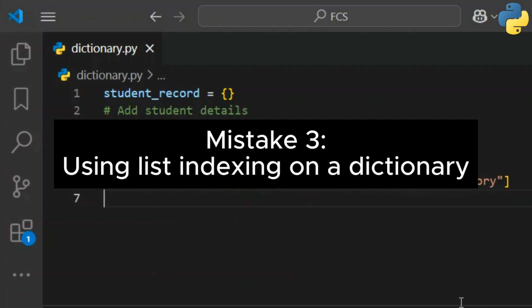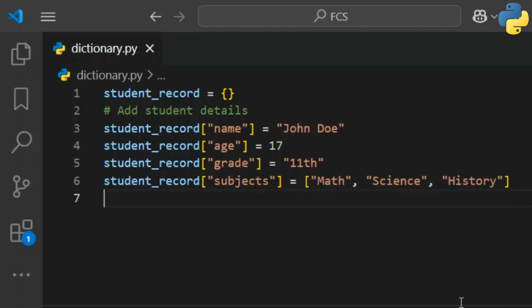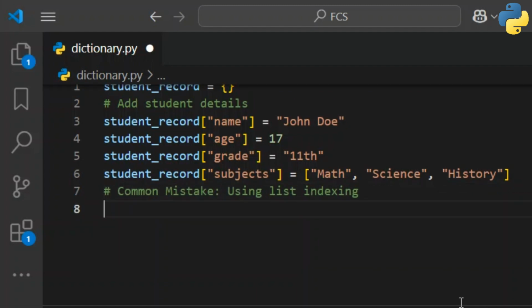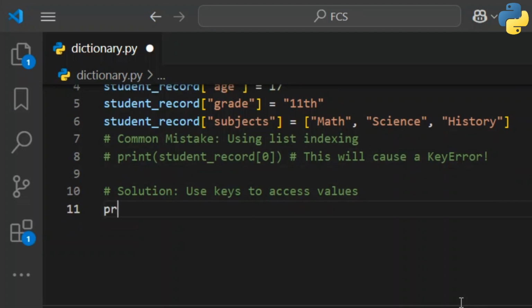Mistake 3, trying to use list indexing on dictionaries. Remember, dictionaries don't use numerical positions like lists. You must use keys. Common mistake, using list indexing. Print student_record 0. This will cause a KeyError. Solution, use keys to access values. Print student_record name.